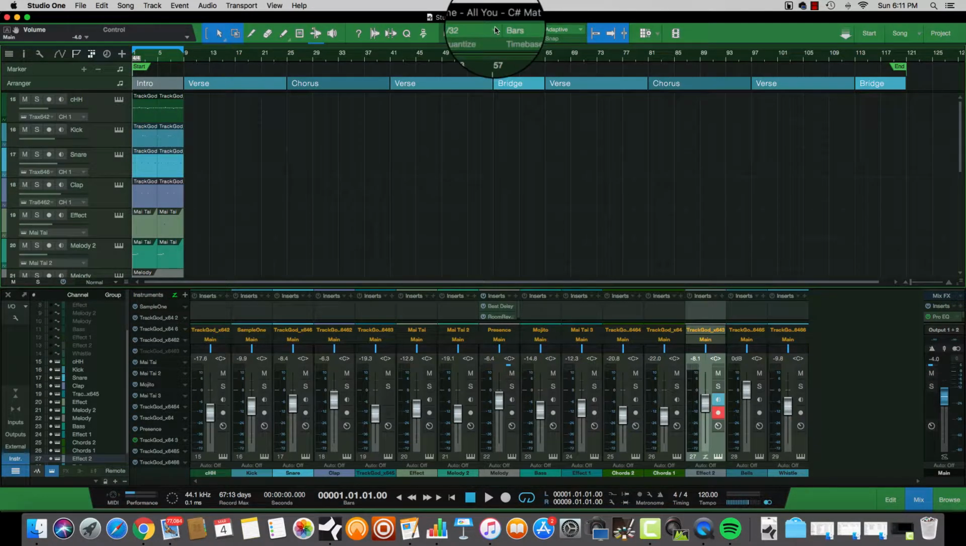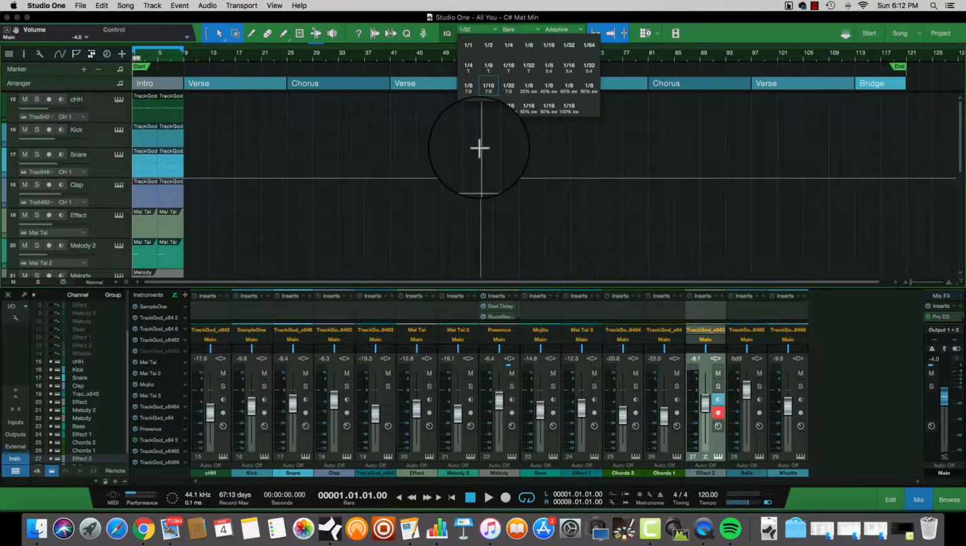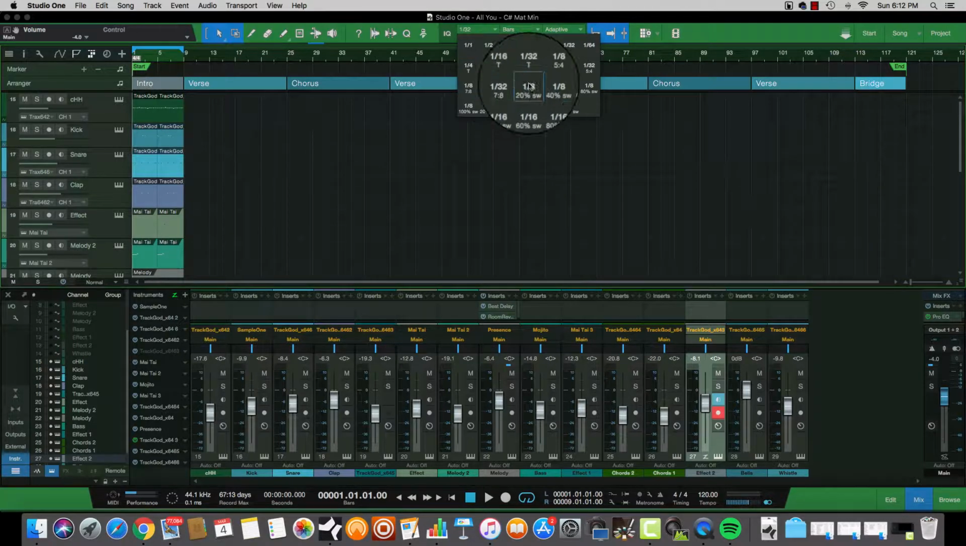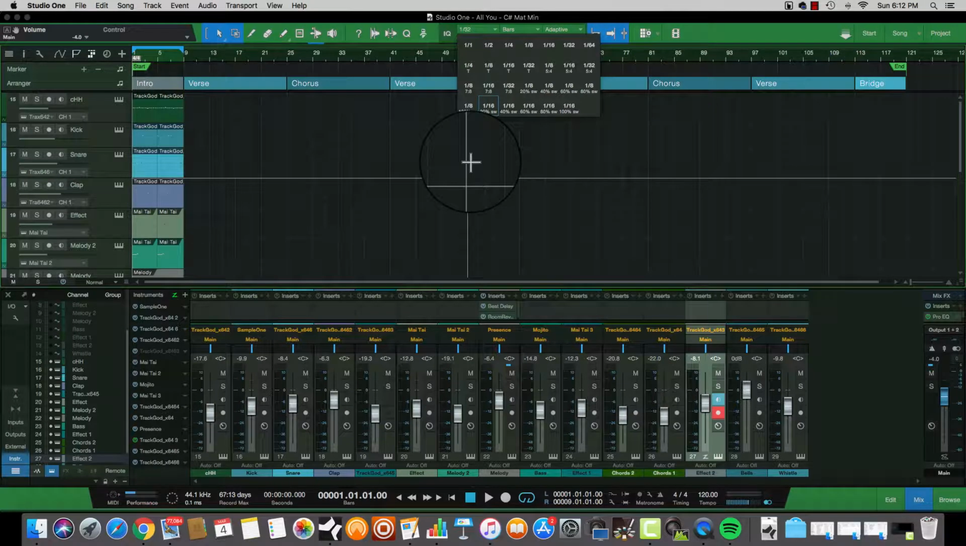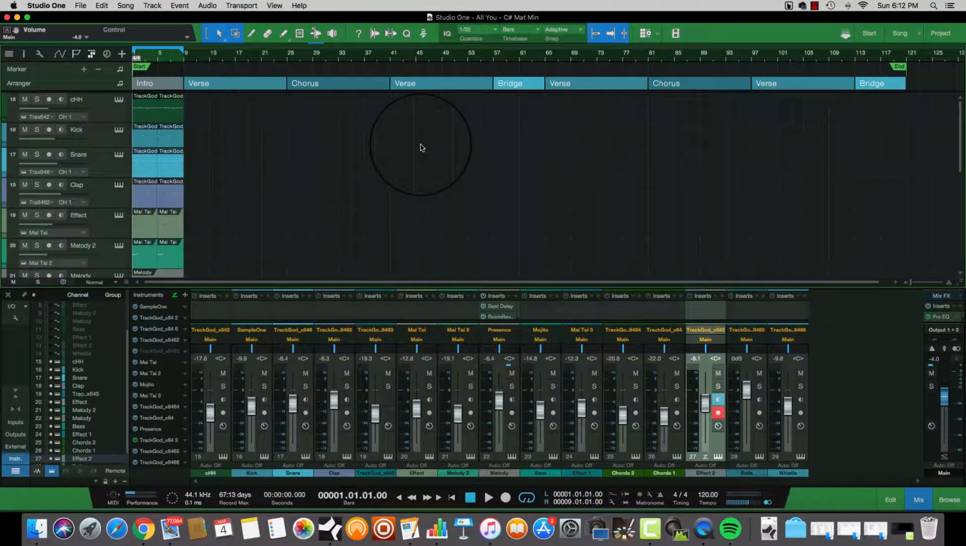As you can see, here are the values: 1/1, 1/2, 1/4, 1/8, 1/16, and so forth. And when you start looking at some more complex quantized values, you have some swing values here, percentages, and some triplets, things of that nature. I won't get into all that, but what I want to do is play his track, a creative track that he put together.